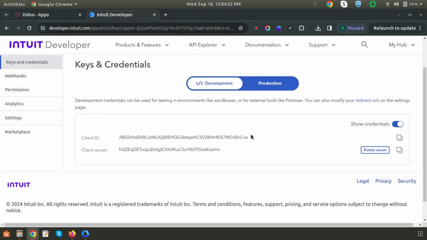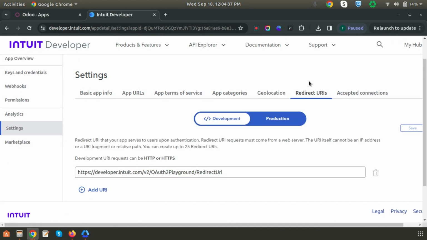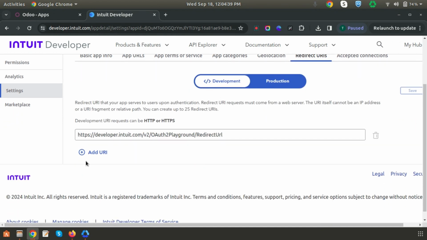Make sure to add the callback URL to ensure proper communication between QuickBooks and Odoo. To do this, click on the settings option. Then click on redirect URLs. Now click on the Add URI button.